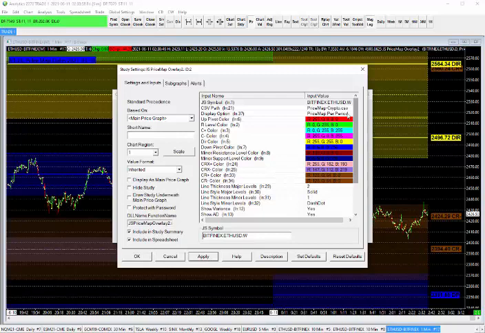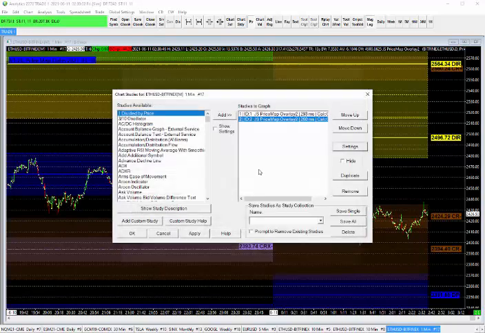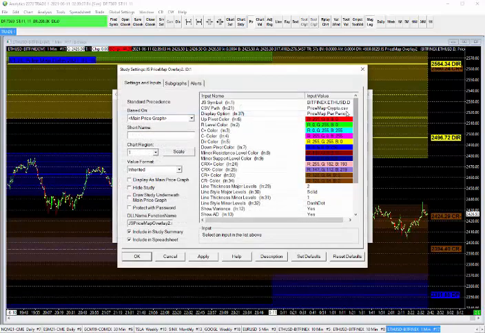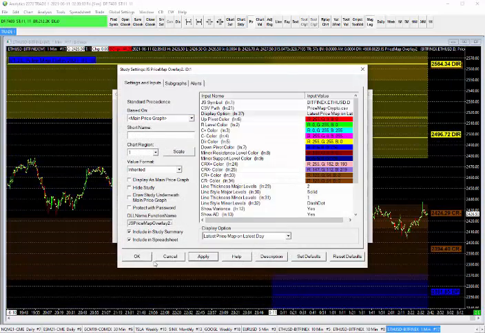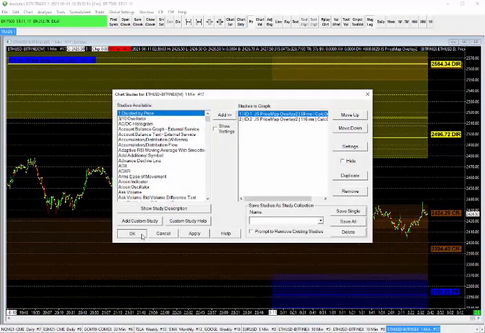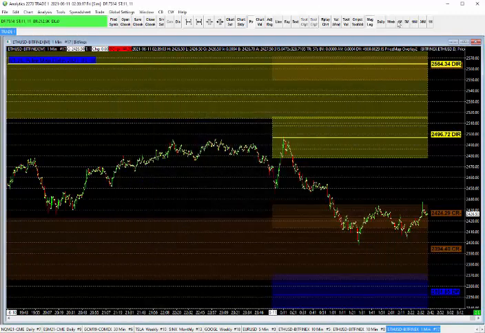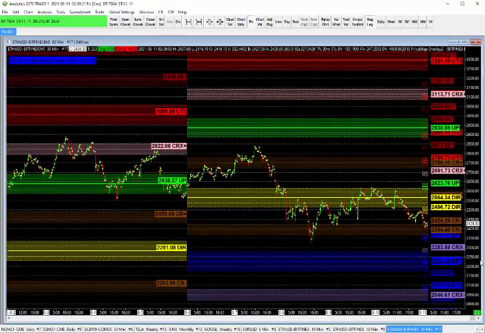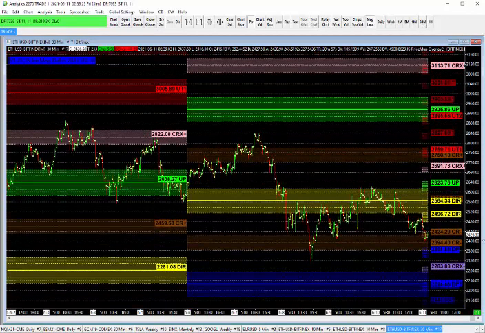And I'm going to change the daily period to just the session. So I'm going to change this to latest day. And I'm going to back out here a little bit. So now we are looking at the weekly price map structure along with the daily.